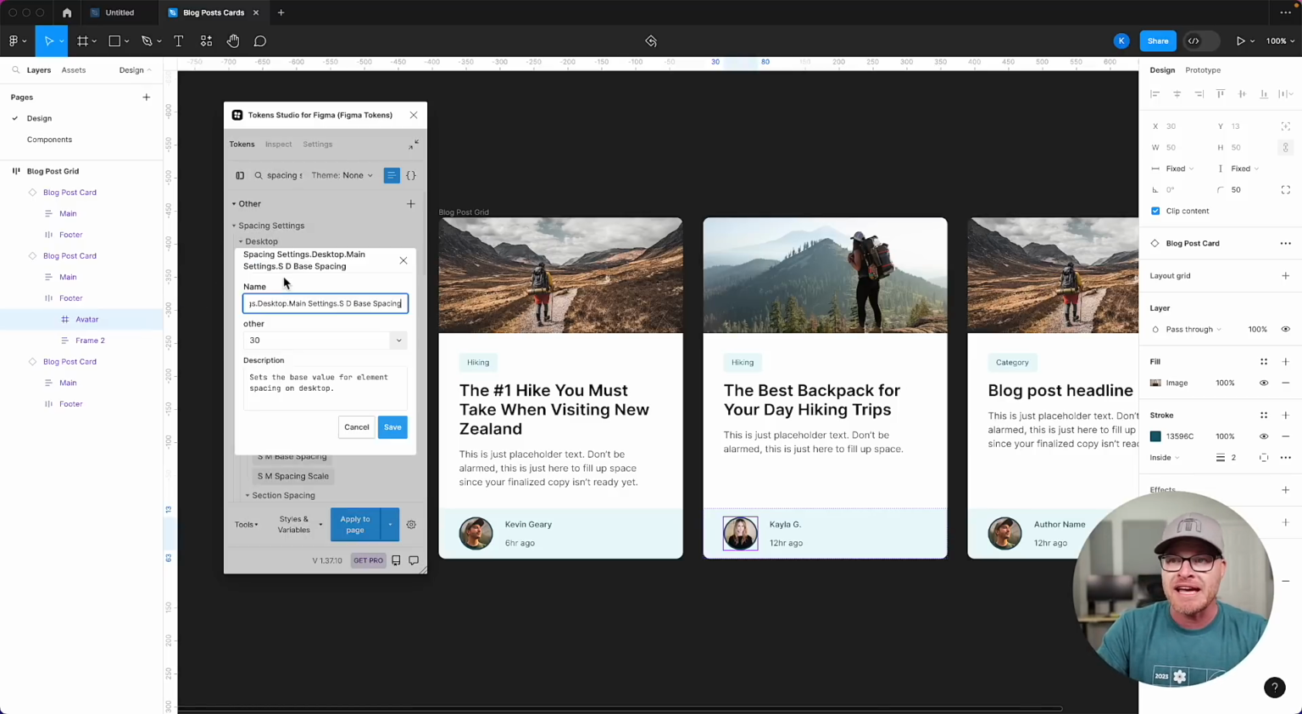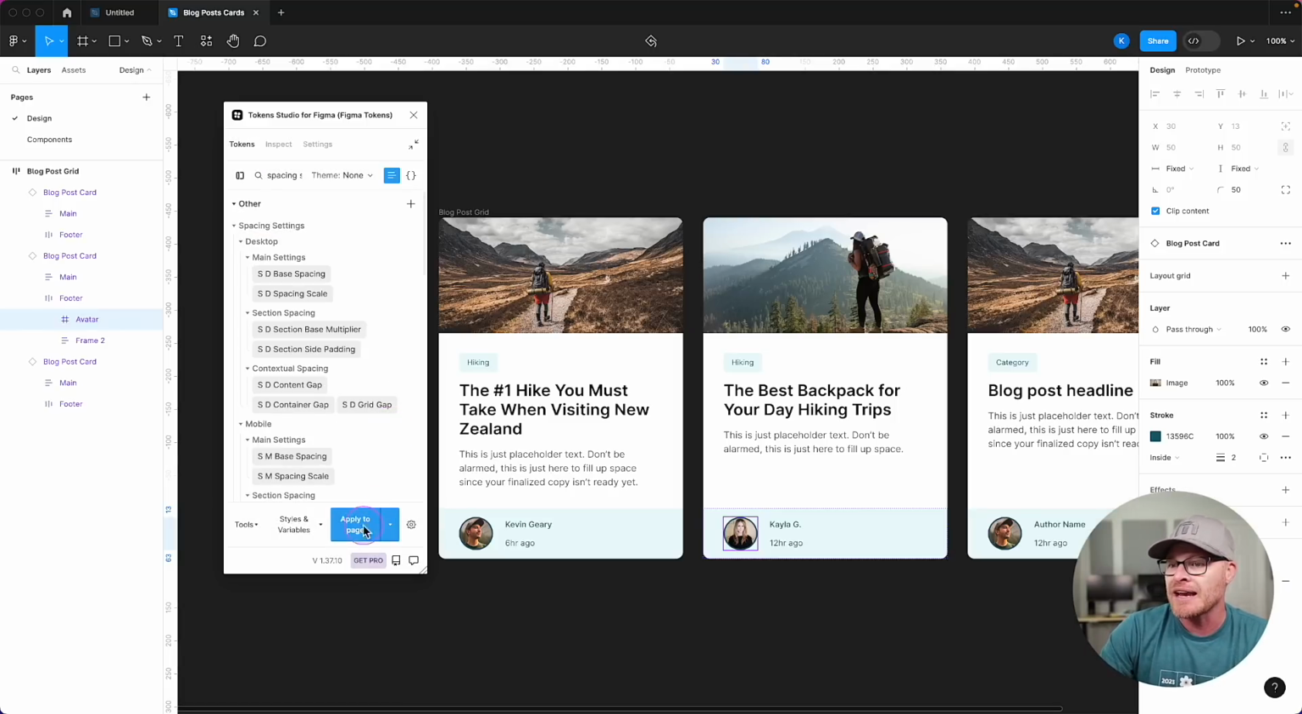I'm going to command click this and change this from 30 to 40. What this is going to do is, all of my spacing, whether I use grid gap or content gap or space M or space L, it doesn't matter, it's all going to get bigger. All of it is going to get bigger. So I'm going to hit save and hit apply to page.